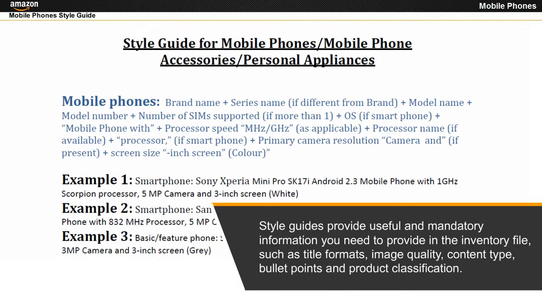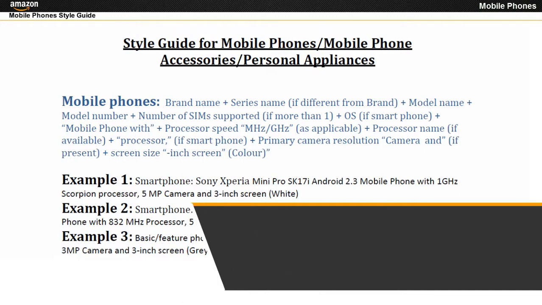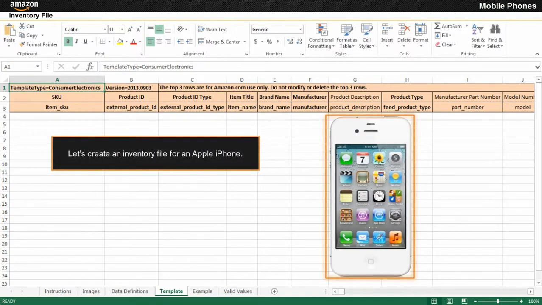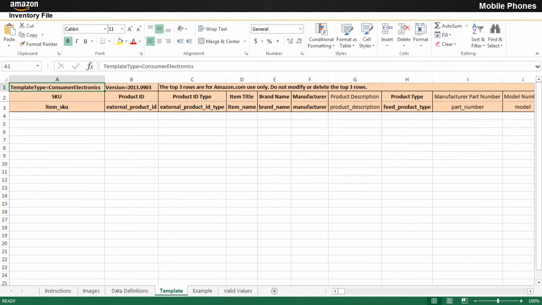Style guides provide useful and mandatory information you need to provide in the inventory file, such as title formats, image quality, content type, bullet points and product classification. Now that you are aware of the various sheets of the inventory file and the mobile phone style guide, let's create an inventory file for an Apple iPhone.